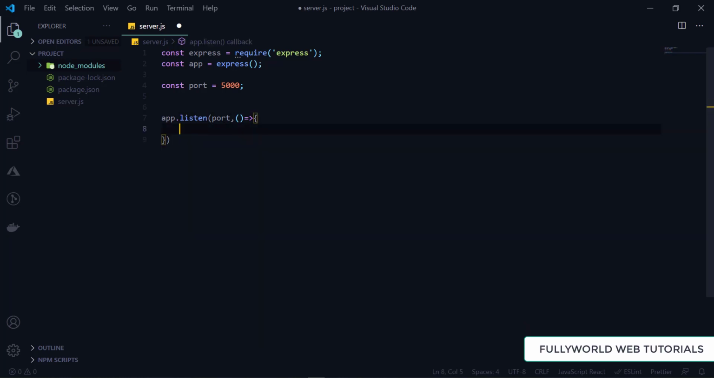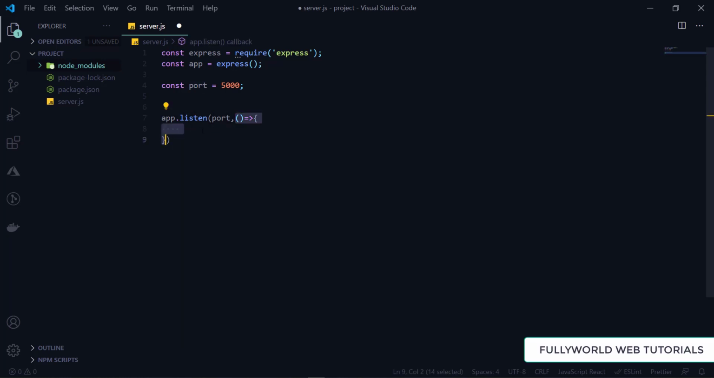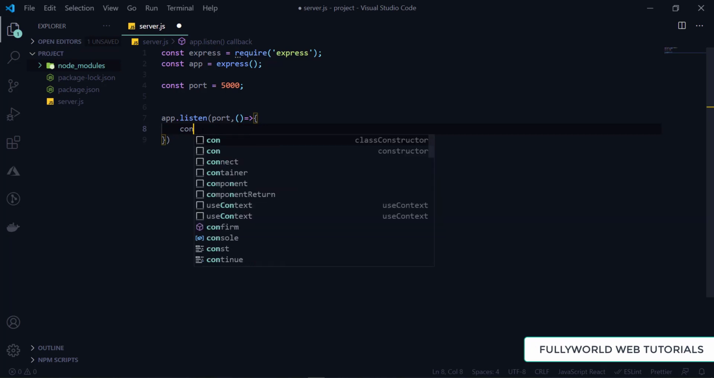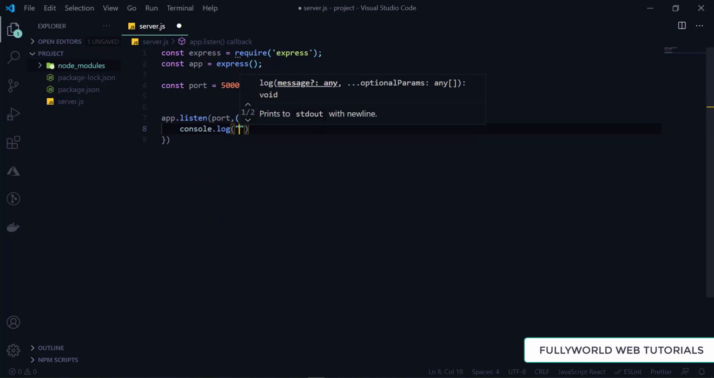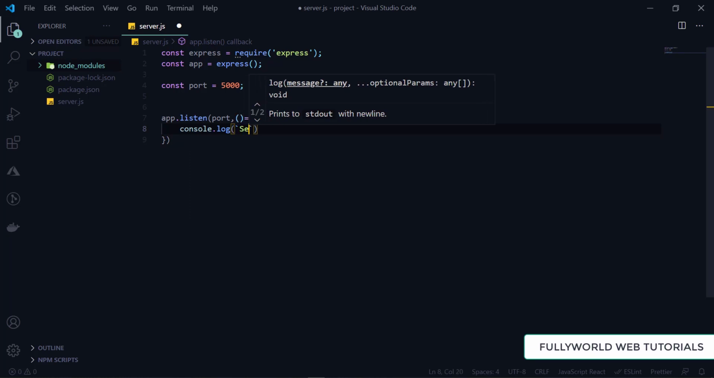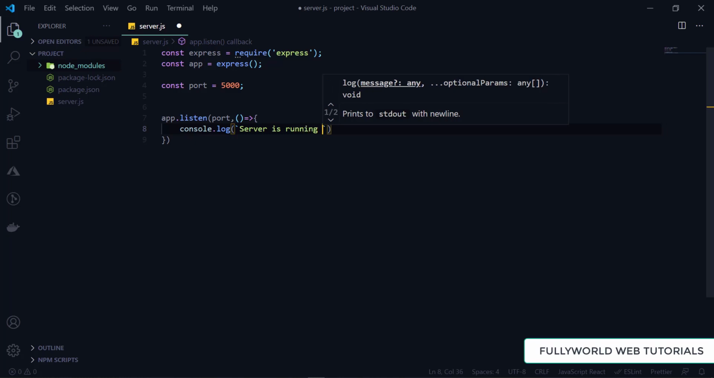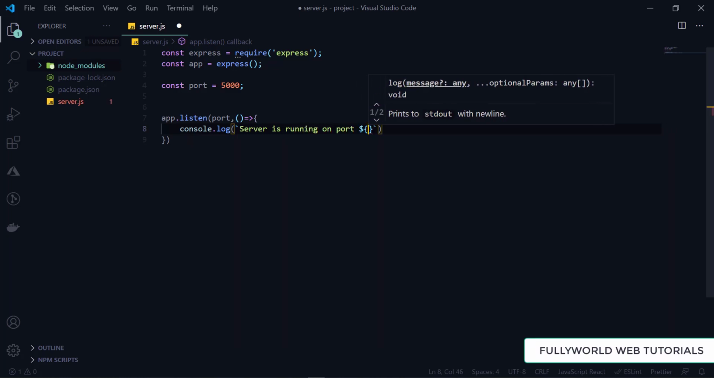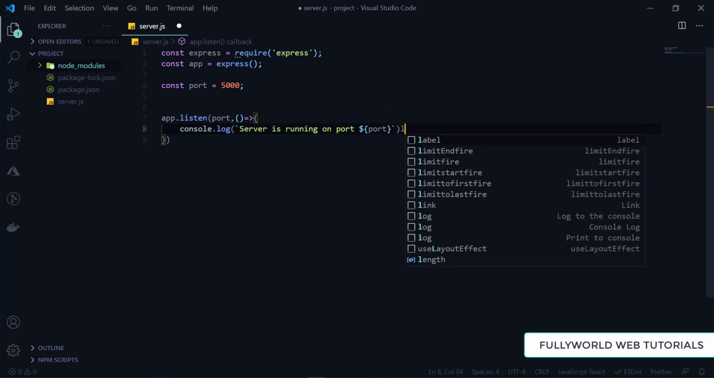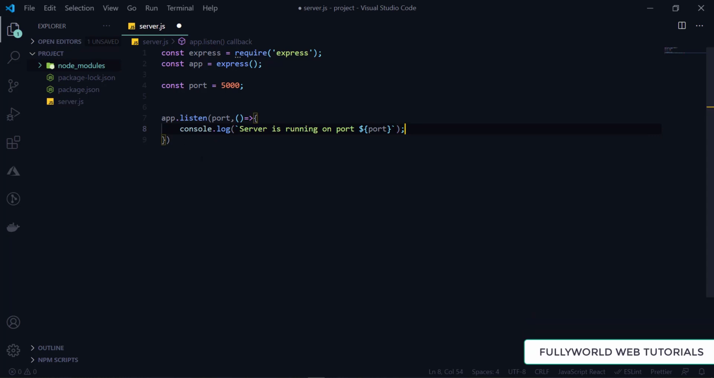So now we have passed our port here. There will be one callback function. In this callback function, we will write console.log, server is running on port, and the port will be our port name here. So save this. Now how do we run our app here?